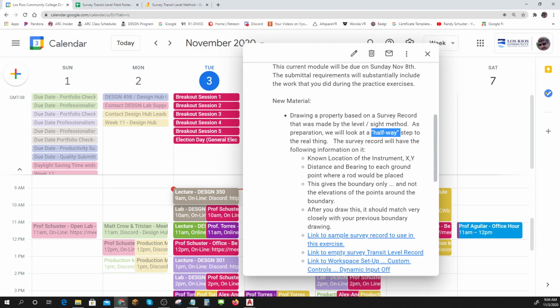We're going to put an instrument someplace where we know its XY location, and then we're going to take a distance and a bearing to each ground point where a rod would be placed. That positions it. It still isn't going to give us elevation. We're going to do that on Thursday. So we're going to do our boundary points only and not the elevations.